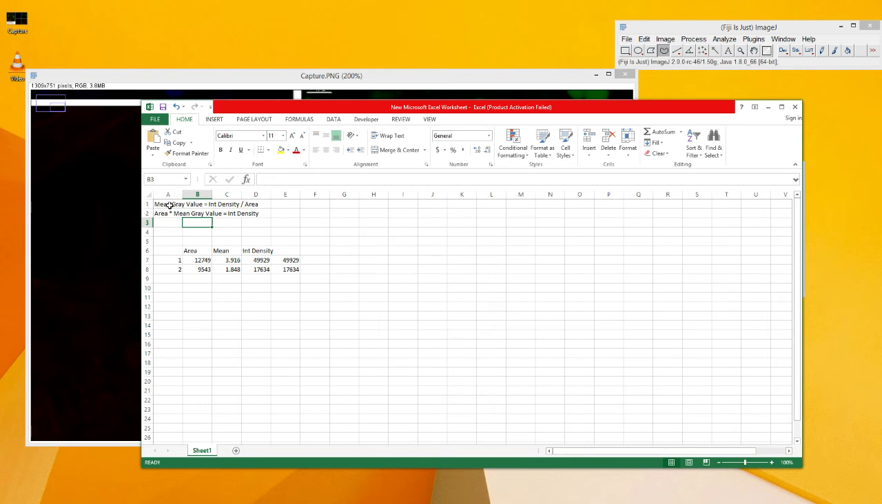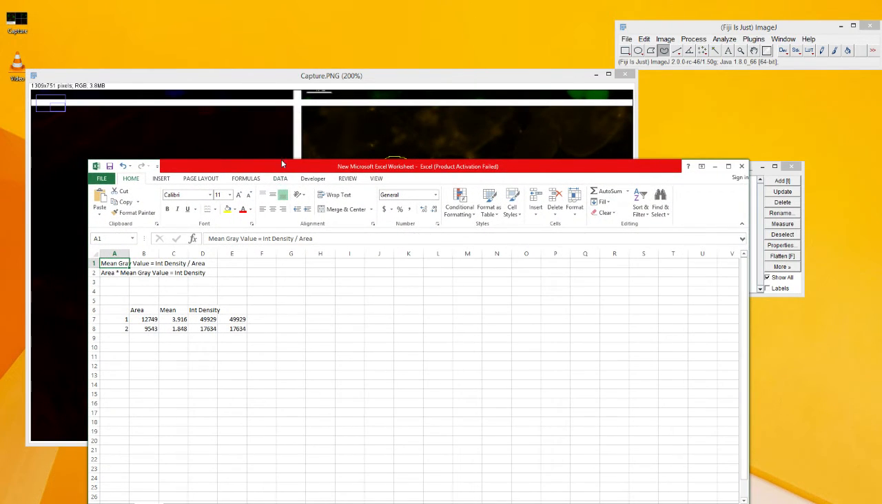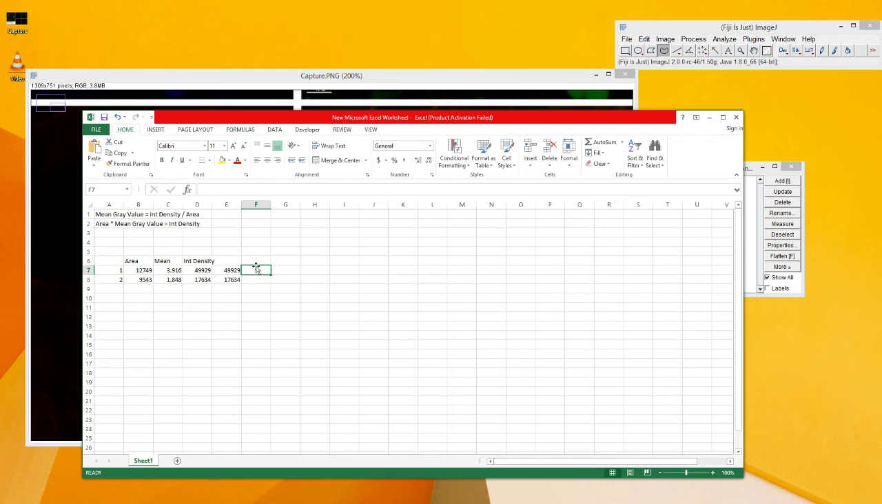These are what you're going to use in order to calculate this. The mean gray value is equal to the integrated density, which is just the total fluorescence, basically, divided by area. And also, area times mean gray value is your integrated density. Using this, we can calculate the mean gray value for just the ring. First, I'm going to do equal sign, and then take our first area of the outer ring and subtract the inner ring. So now we have the new area of the ring.